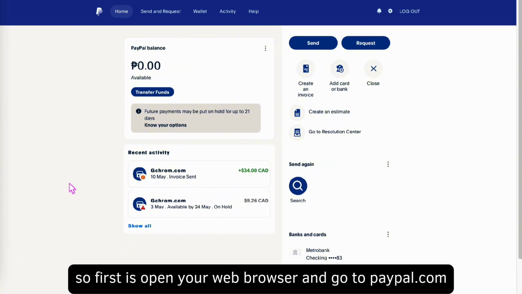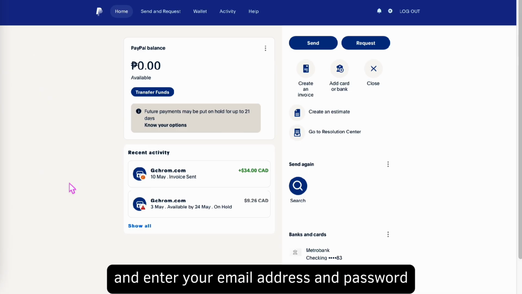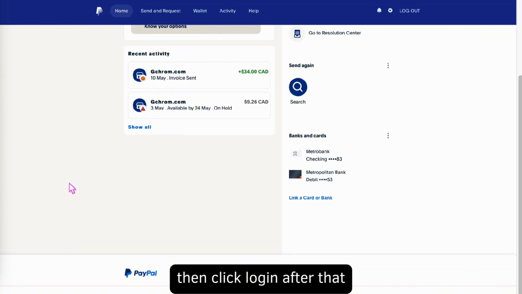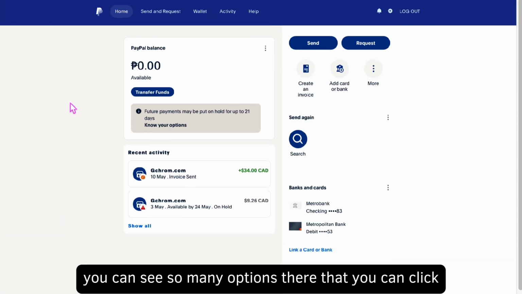So first is open your web browser and go to paypal.com. Click on login at the top right corner of the page and enter your email address and password. Then click login. After that, once you're in the home page, you can see so many options there that you can click.